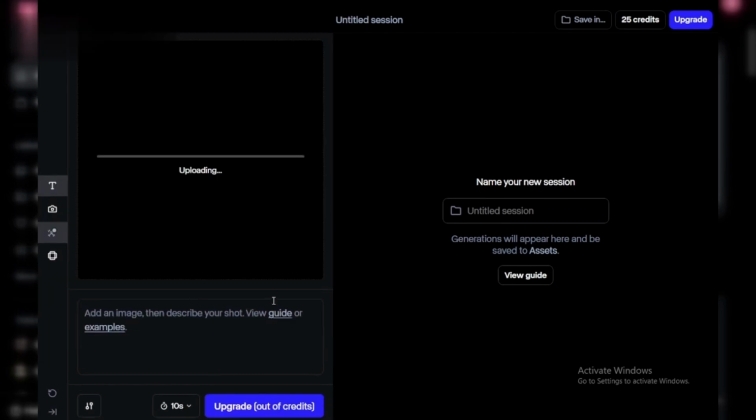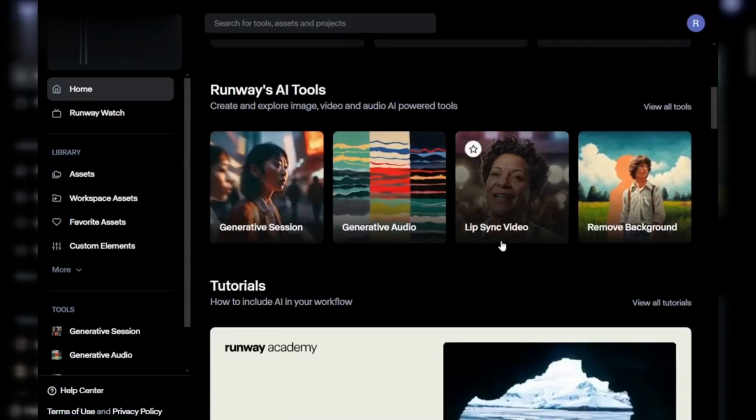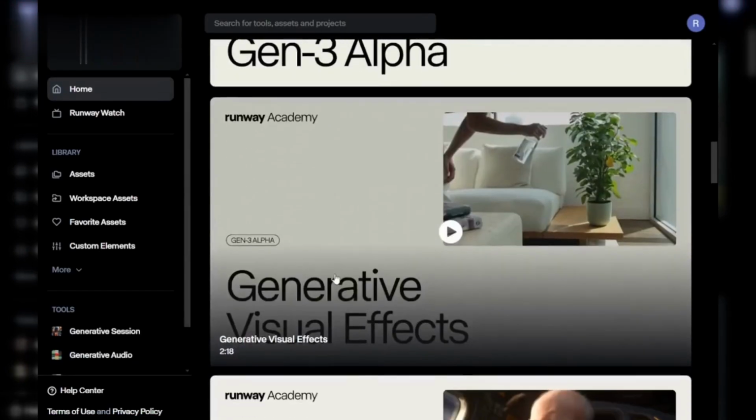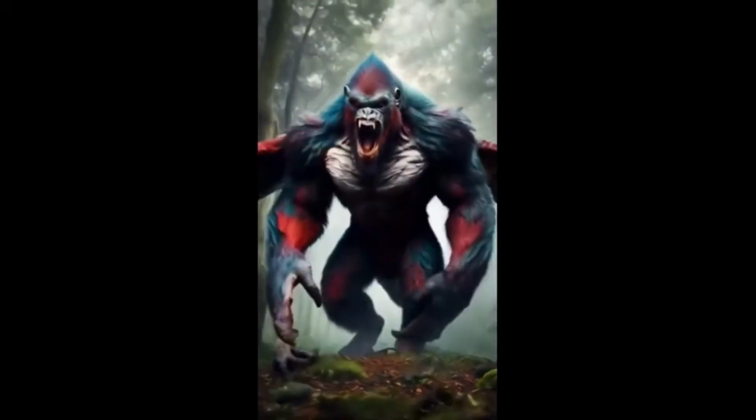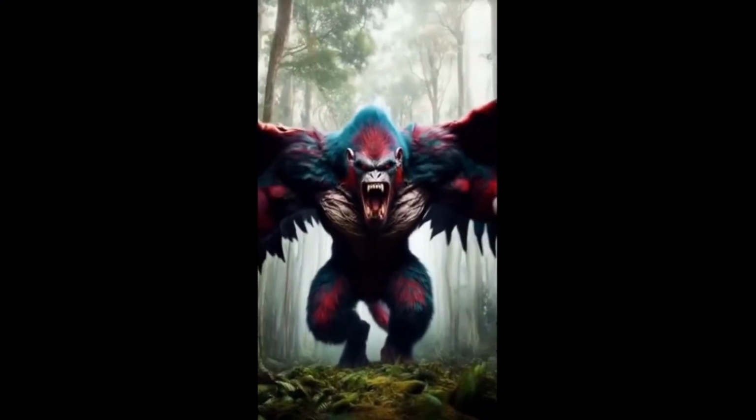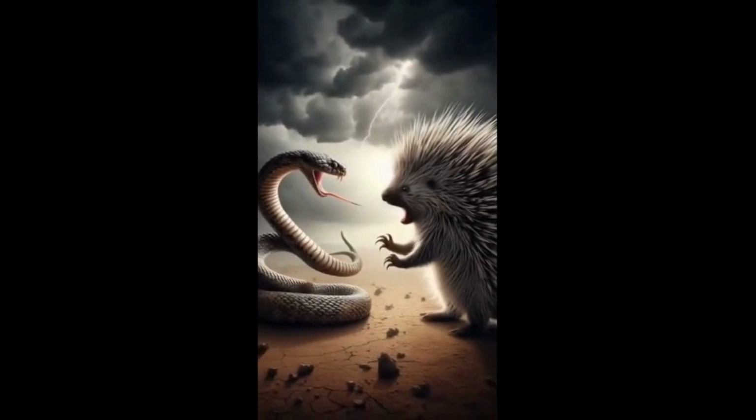Next, use the built-in tools to add motion to your animal. For example, you can make your lion bird flap its wings or move its head. The interface is super user-friendly, so even if you're new to this, you'll get the hang of it quickly. Once your animation is perfect, export the video. Congratulations! You now have a hybrid animal video that's ready to go viral.